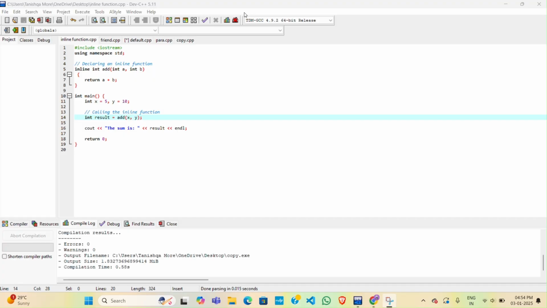Today's lecture is going to be about inline function, friend function, and constructors. So without further ado, let's start. Inline function and friend function are very small topics. I'll explain all the topics with the help of code itself.